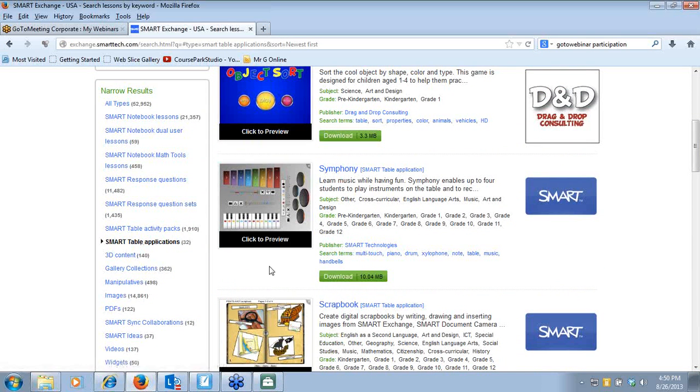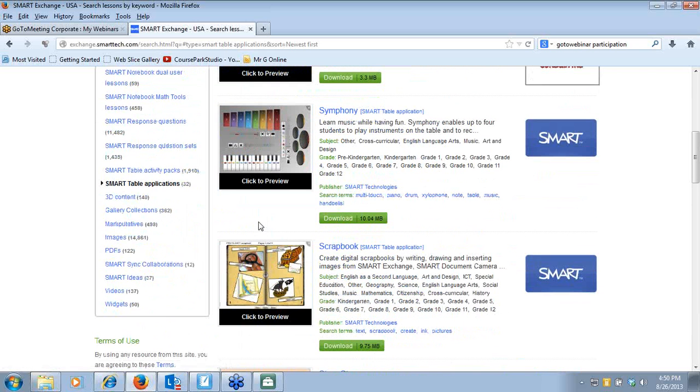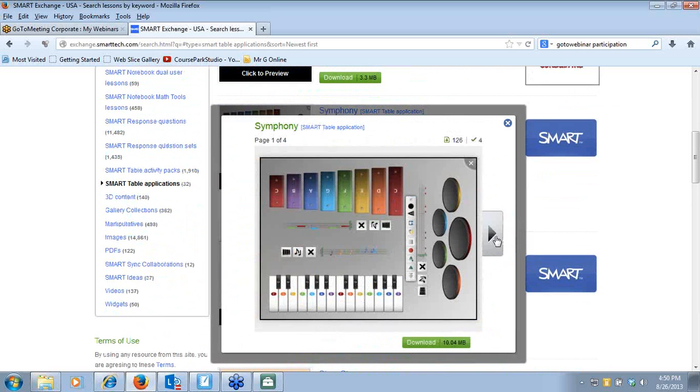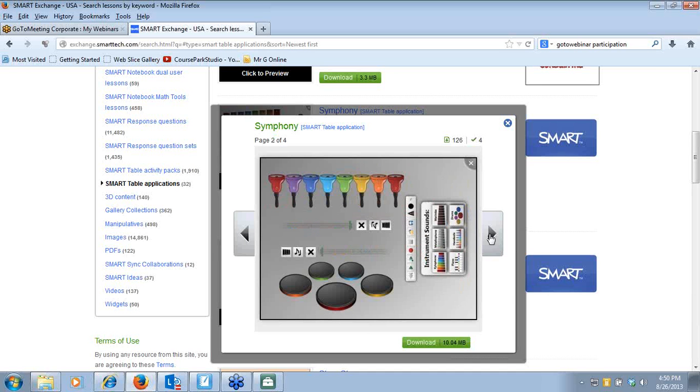I wanted to highlight two that are really nice. There's one called Symphony. Symphony, if you're a music teacher, or if not a music teacher and you just want to have your students at a center to create music, this is a really nice application. You will see that you can choose which instrument you want, and then the students can actually start.